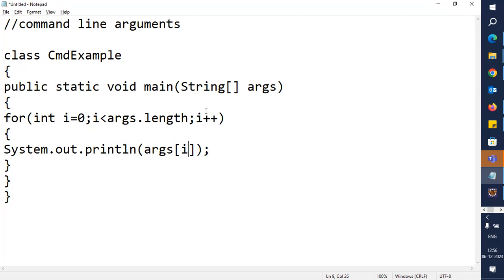I keep incrementing here. Right, so first the i value is 0, 0 is less than 3, and imagine I'm taking 3 values. 0 is less than 3, and it comes here, it will print the 0 position value, and then it goes to i plus plus, so 1, and 1 is less than args of length, that is 3. Okay, so args of 1 value it will print. Like this, it will try to print all the values that I am passing in this command line argument.